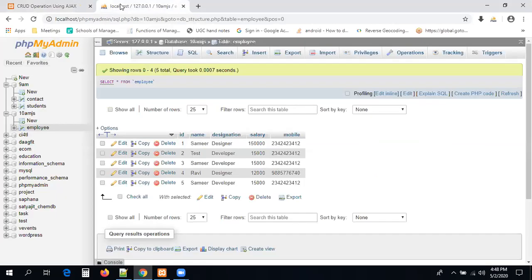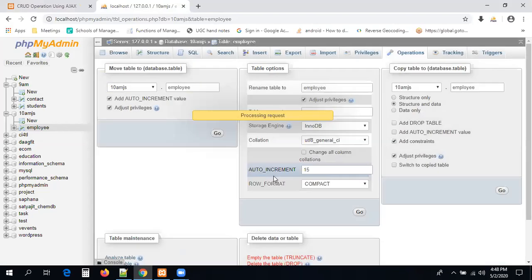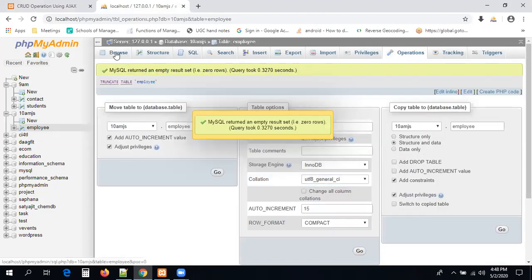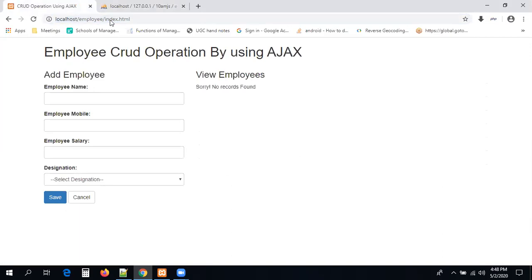Or else we can remove the data from the table completely. So then what will you get? Let me go to operations here and truncate the table. Now the data was completely deleted, guys. No records in the table right now. Can you see? The table is empty. If I refresh the page, you can see my message: sorry, no records found.